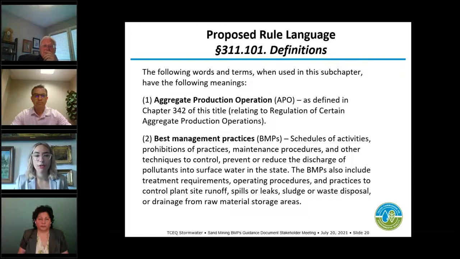So the first definition is going to be an aggregate production operation, or APO, and it references the definition already included in Chapter 342 of the Texas Administrative Code. We also propose to define best management practices as schedules of activities, prohibition of practices, and other similar things that are going to be used to protect water quality in the state.